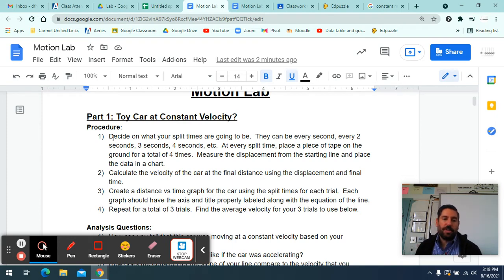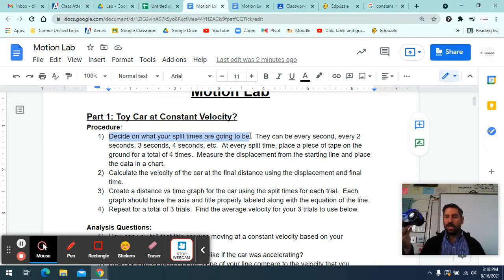So the first thing we're going to do is decide on what split times you're going to do. So you can time this car every second. Maybe you want to time it every 2 seconds, maybe every 3 seconds. But you're going to set it down. You're going to say go. And then if your group decides 2 seconds, it'll be 1,000 1, 1,000 2.